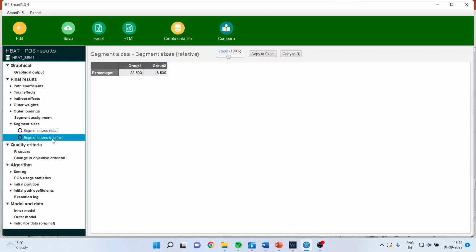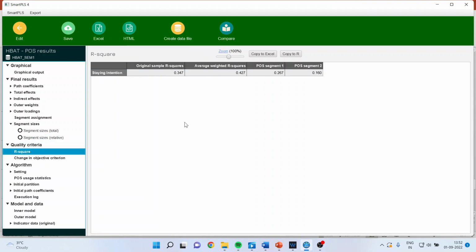The next thing which you should see is the R square. This is the R square for segment 1 and this is the R square for segment 2, and this is the average weighted R square. This is the R square considering the unobserved heterogeneity in the data. And this is the R square when we don't consider the heterogeneity. Now to proceed further, it is necessary that the R square after segmentation should be higher than this one. Then only we should proceed further.